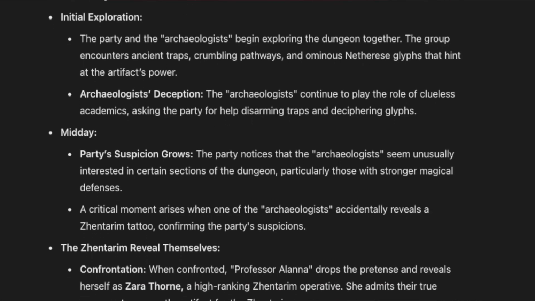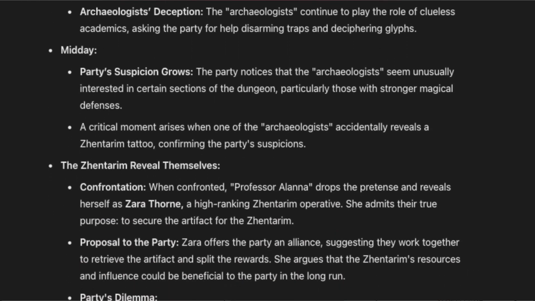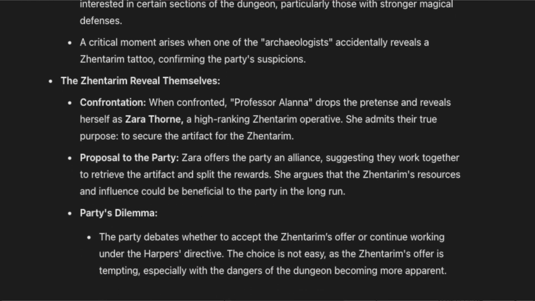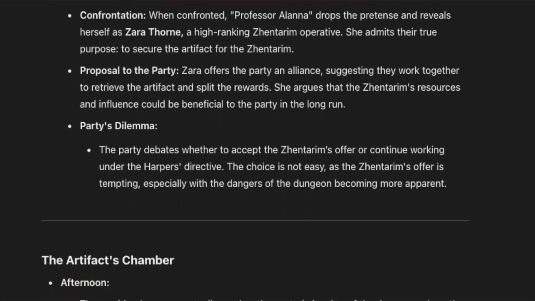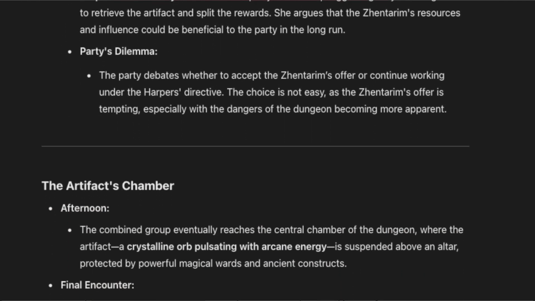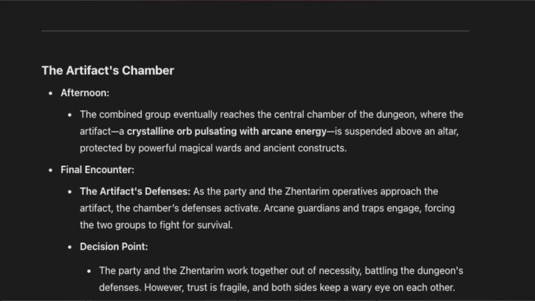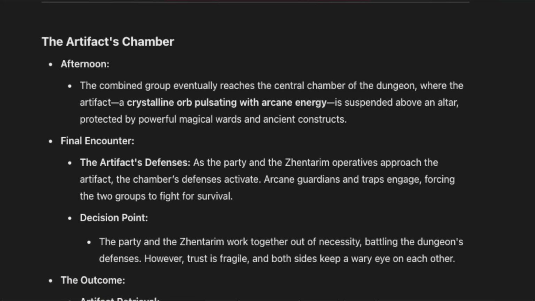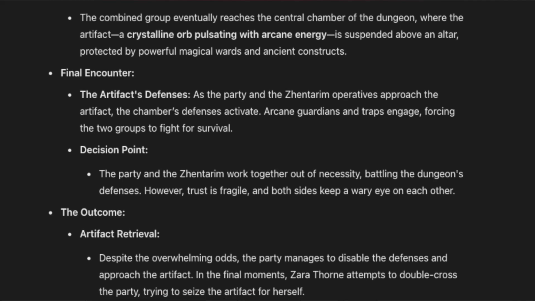Then, they notice one of the archaeologists accidentally revealing their flying snake tattoo. The Zentarim come clean and try to sway them to join forces. They continue working together because they need to find a way out. When they reach the central chamber, they see the artifact, which is a crystalline orb pulsating with arcane energy. The chamber's defenses activate, and the party works together with the Zentarim just to survive.